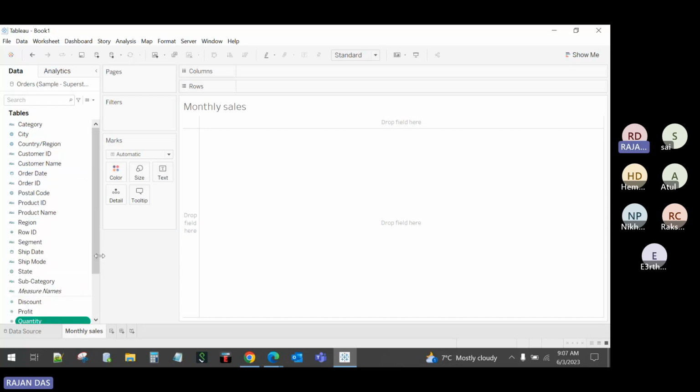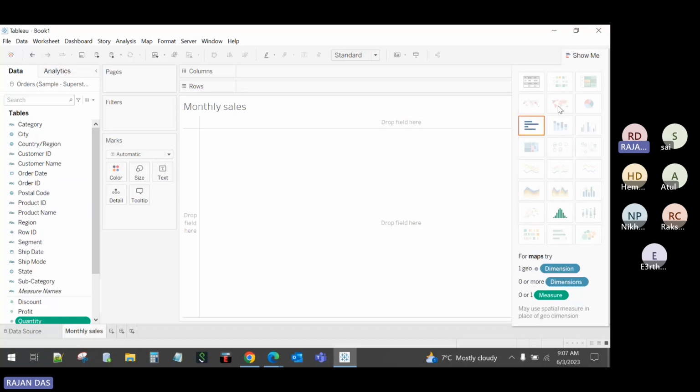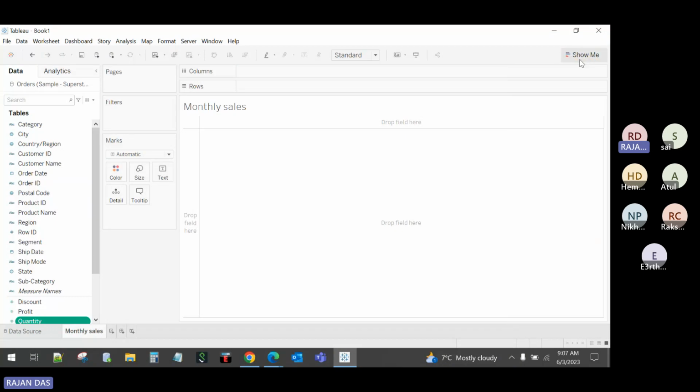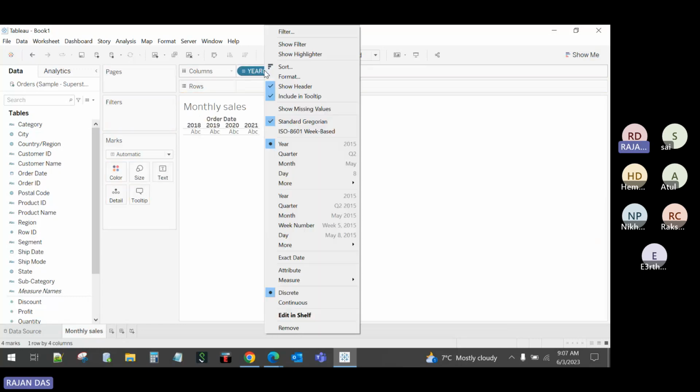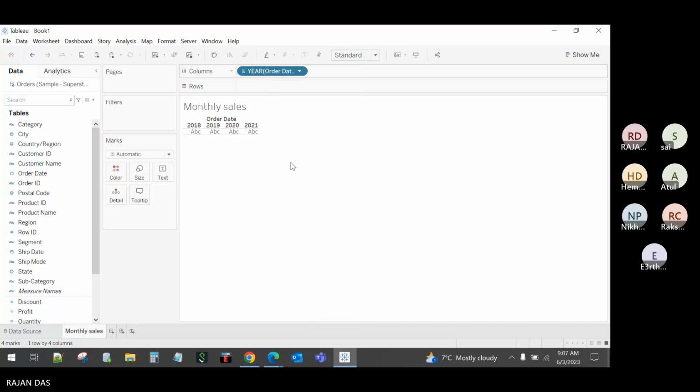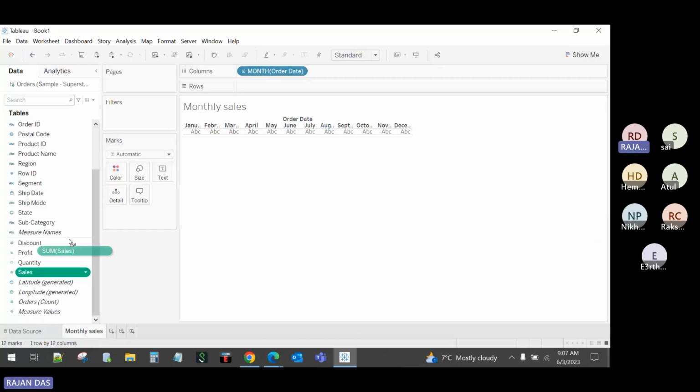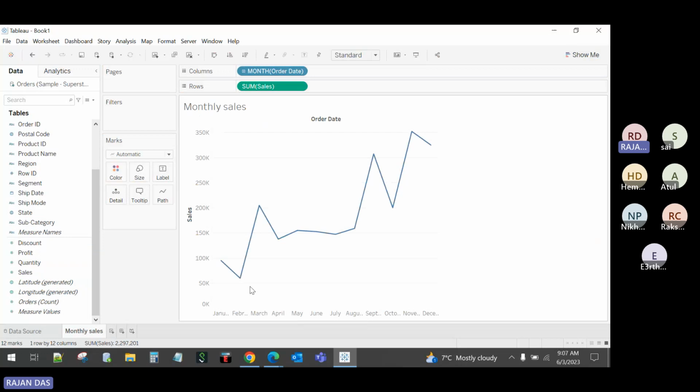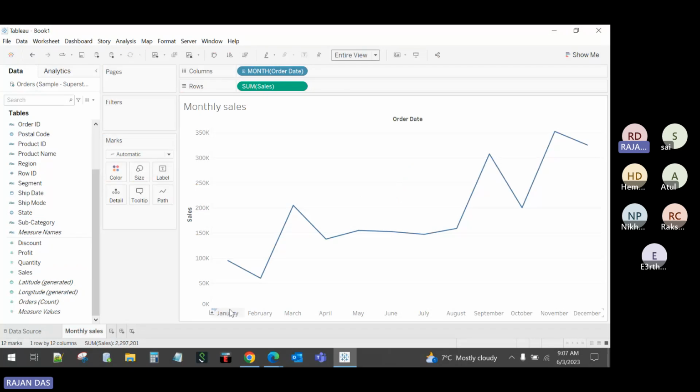To create monthly sales, when you are showing a timeline, we need a line graph. And for that, as we spoke last time, we need a date field here. So we'll drag our date field into columns and make it monthly. Okay. And then we'll take our sales here. Now it is our monthly sales. So I'll make it entire view. Now it shows January, February, the entire months.